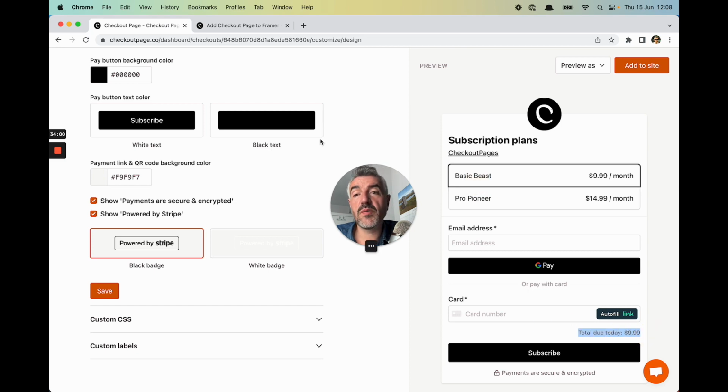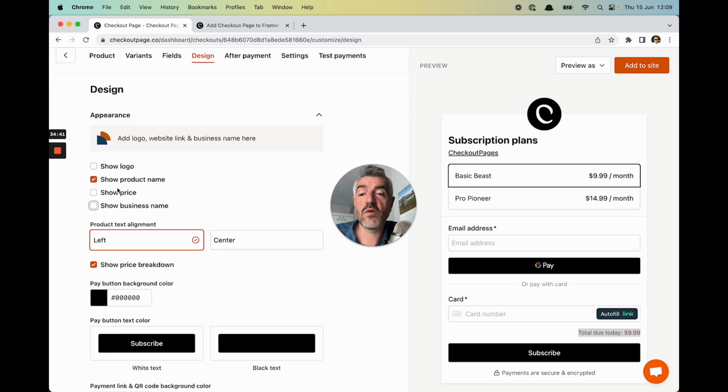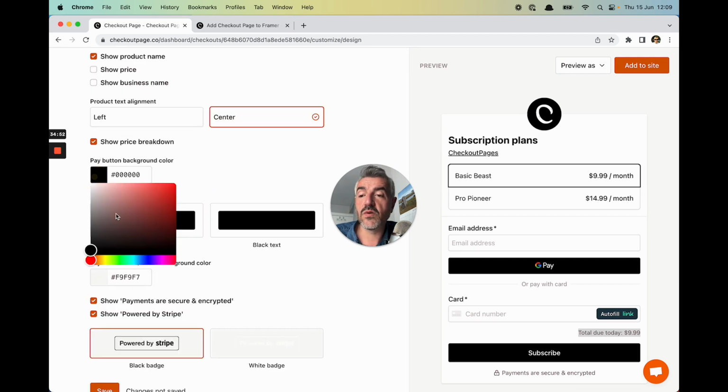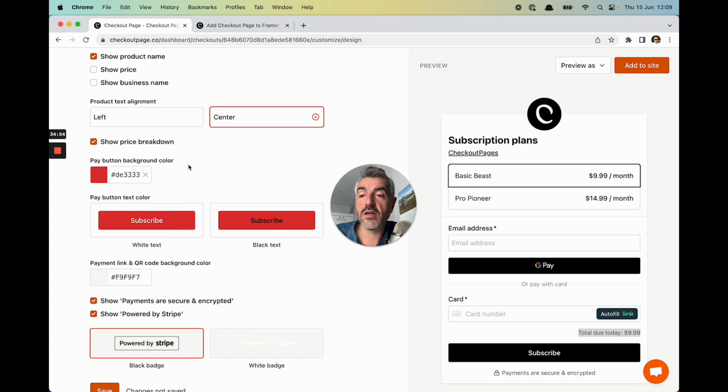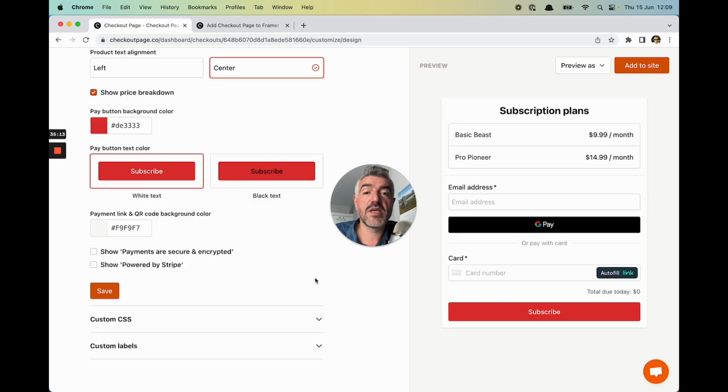So let's make a couple more design tweaks like we did previously to the way that this checkout page looks. And remember, for now, we only see the Checkout Page branding because this is my Checkout Page account and I'm one of the founders of Checkout Page. So let's uncheck Show Logo. I don't want to show the business name for now. We've already hidden the price. I'm going to center align the text. I'm going to choose a new orange color here. That looks good. I'm going to make the text white and click Save. And we'll see that the checkout is immediately updated with our design tweaks.